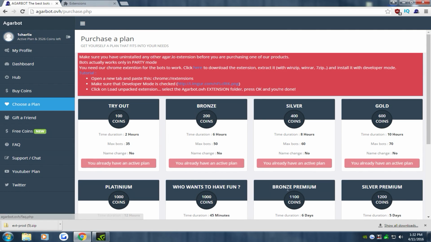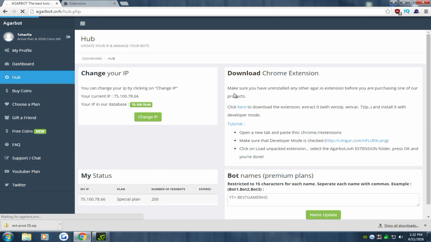So you buy your coins, you go to choose a plan, then once you go to your hub page, it should say active plan, and it should say expires whenever your time is. And it should give you your bots. Make sure your IP right here is the same as this right here. If it's not the same, your bots will not work.